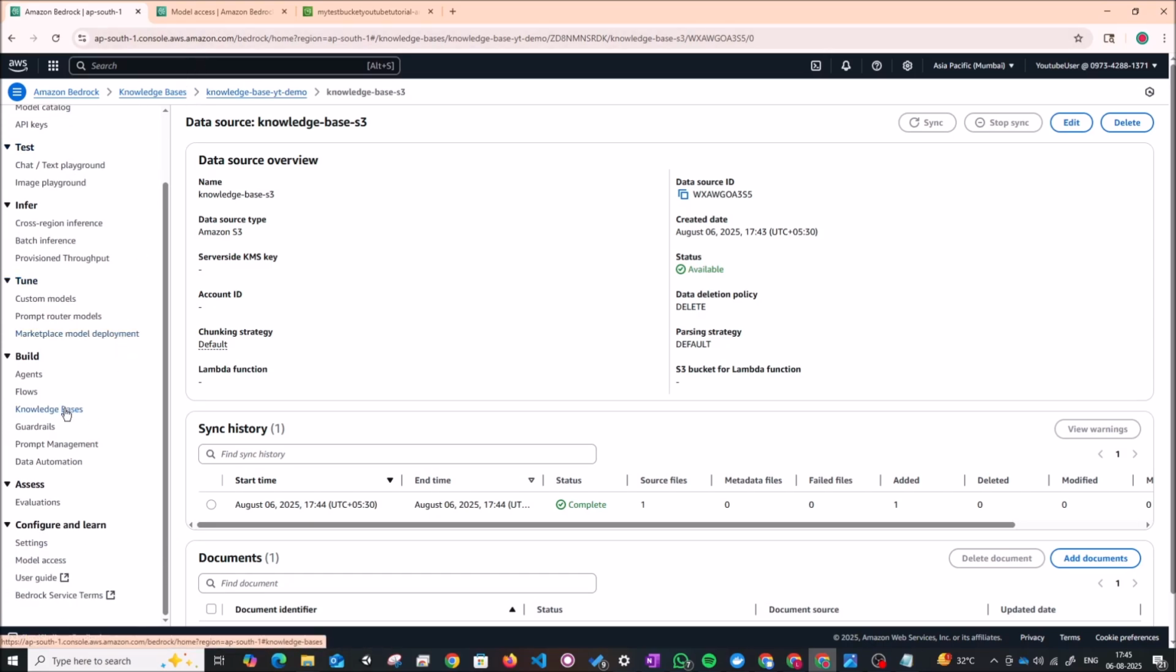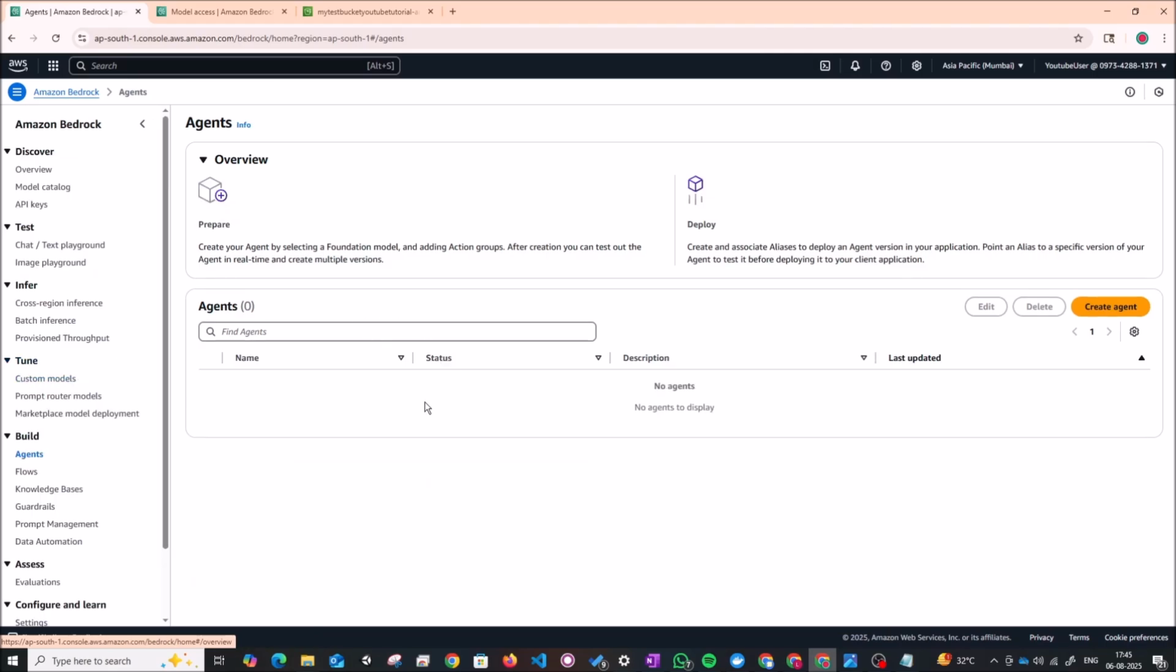So now we'll see how to set up our RAG system. On the left tab, you can see there is a build option here. Under that, you can click on agents. Now here you can create your agents. Here you can set up a multi-agent workflow. In this video, we'll just look at setting up a simple agent. In the next video, we'll look at how to orchestrate between multiple agents.